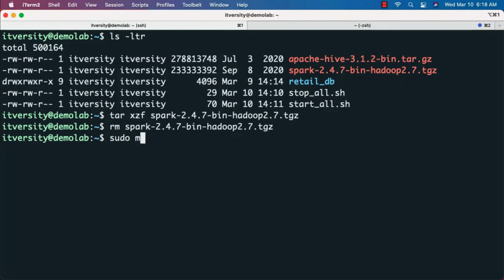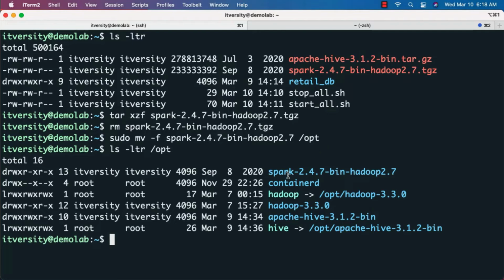Now let me say sudo mv -f spark-2.4.7 and so on, then /opt. Now the folder is copied to /opt. You can validate by saying ls -ltr /opt. You can see the Spark folder here. Now you just have to create a soft link to complete the installation process.